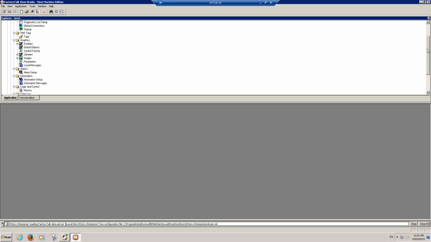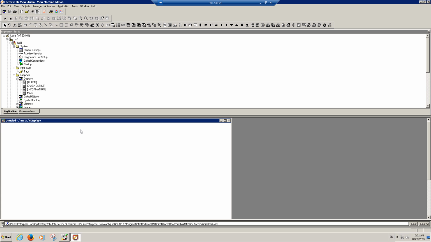Now we're going to create the display. So back up to here, go to display, and we're going to create a new one. So right click on displays, new, and I'm just going to call this display 1. You can't actually save the name until you've put something into the box. So I'm going to start off with something very, very simple, where I'm going to create a push button and then have a rectangle with its properties changed so that it actually is an animated graphic.